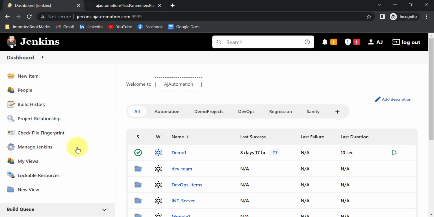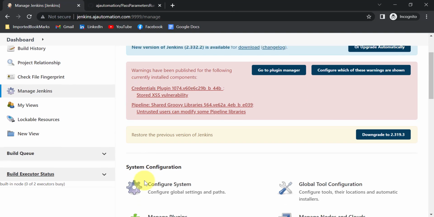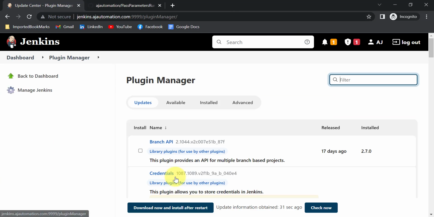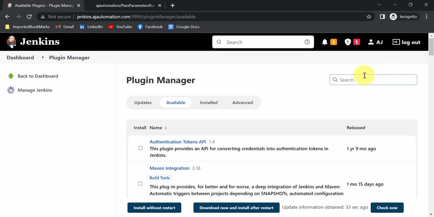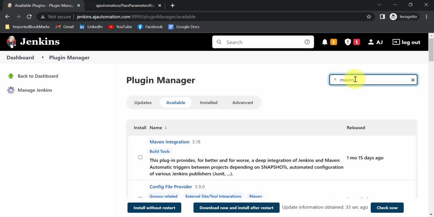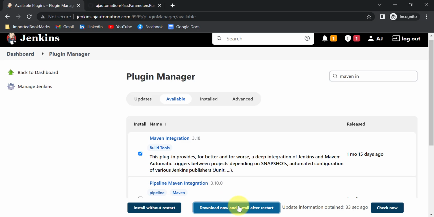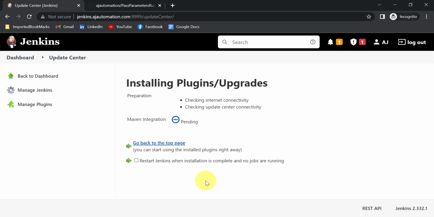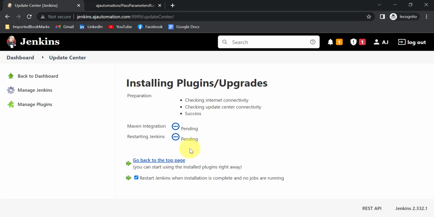So first let's go and install the Maven integration plugin. Go to Manage Jenkins, then Manage Plugins. From the Available tab, search Maven integration plugin. Okay, select this checkbox and click download and install after restart. Once this Maven integration plugin is downloaded and installed in our Jenkins, it will restart the Jenkins.